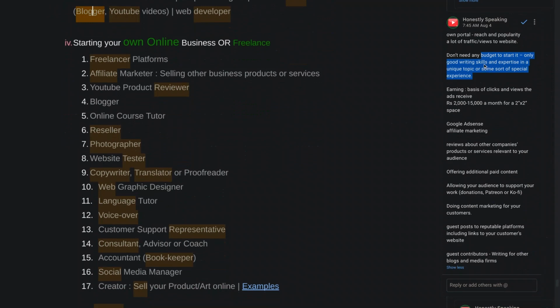But you should have expertise in unique topics and some sort of special experience so that you stand out in the crowd, okay? Of course, your earning depends on your article quality, the traffic it attracts, and the number of views it receives, etc.